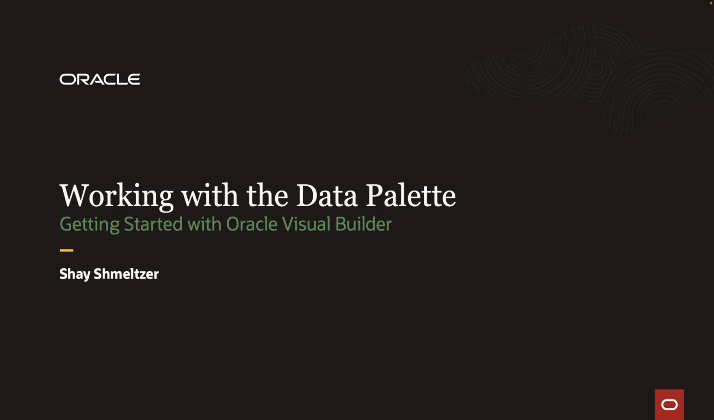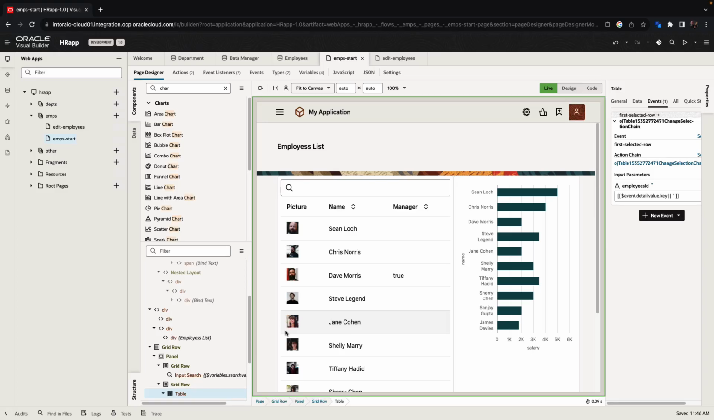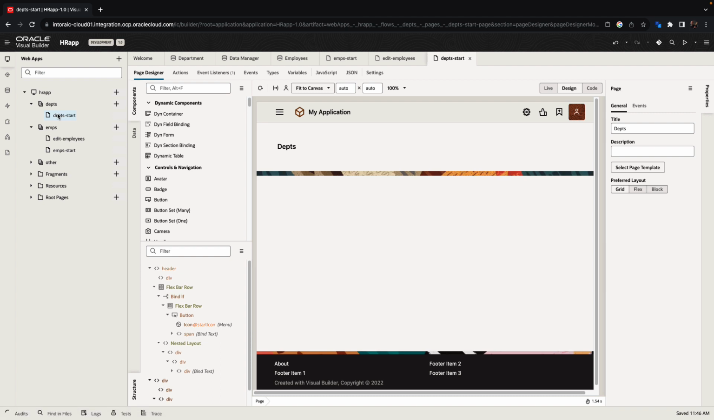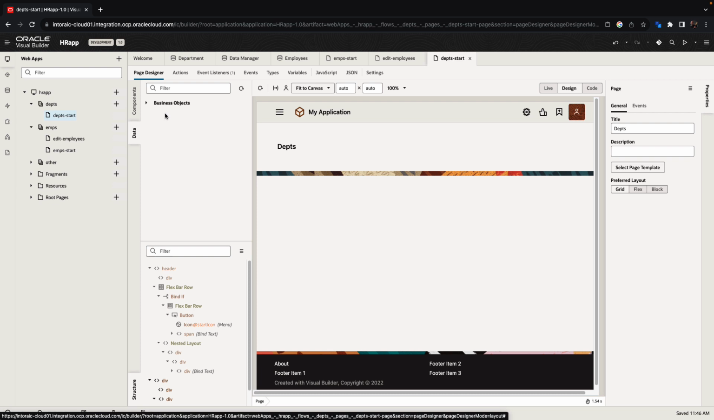In this section of Getting Started with Oracle Visual Builder, we're going to show you how to work with the data palette. In this section, we're going to see another way to work with data. We're going to create the departments page over here, and we're going to see how you can work with the data palette.